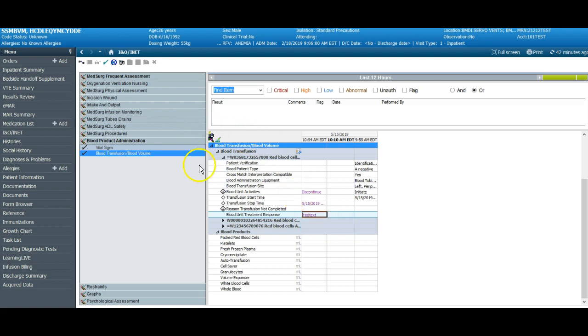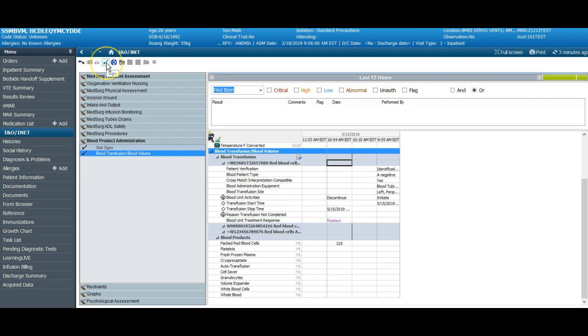Before signing your documentation, make sure you take credit for the volume infused during the transfusion by selecting next to the appropriate field and entering the blood volume in milliliters. Next, sign your documentation. Then right-click on the blood unit ID number and inactivate your documentation.